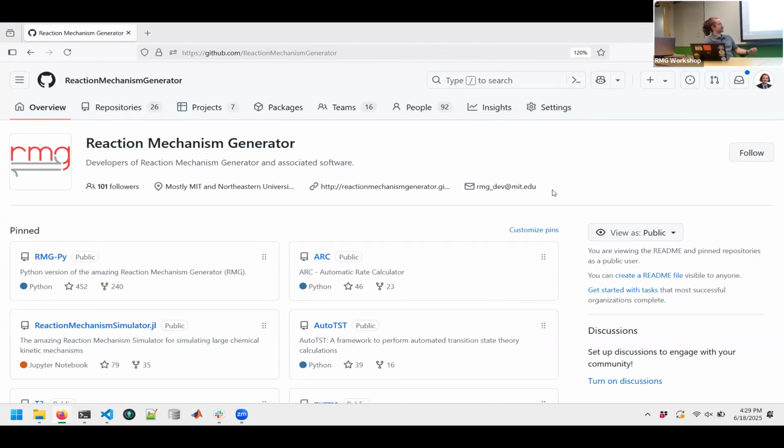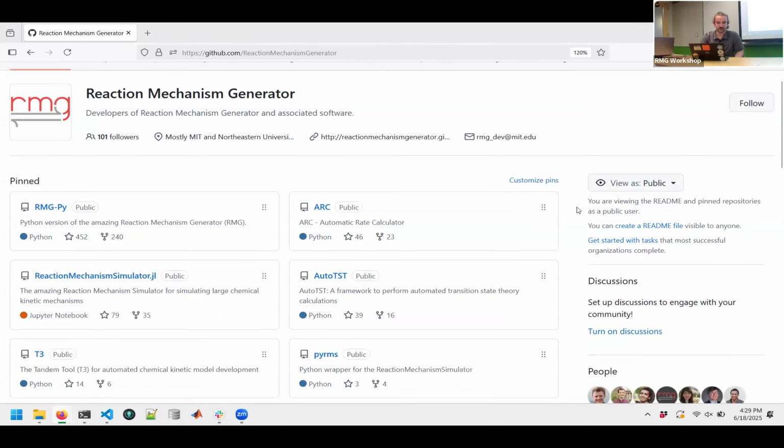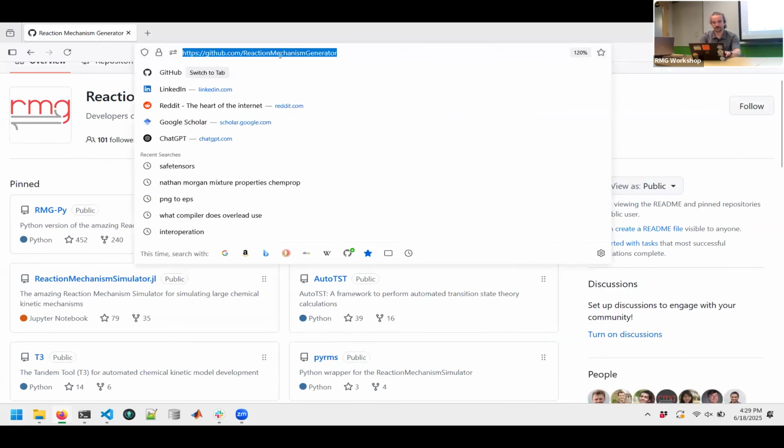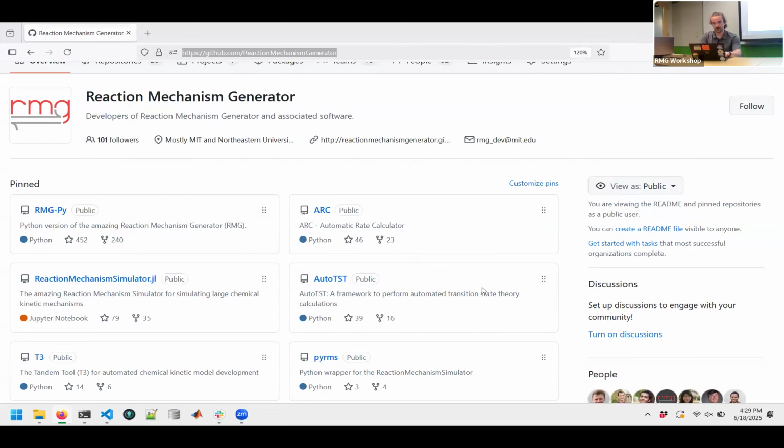Yeah, so earlier, I said that rmg.mit.edu is the home base for all things RMG. That was only partially a lie. The other home base for people that actively develop RMG is github.com/reaction mechanism generator, which I will send into the chat so that you can navigate here as well.